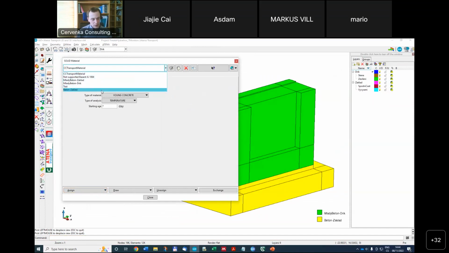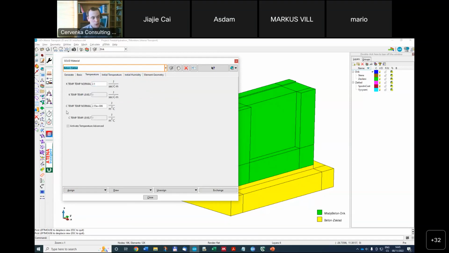So for the bottom part, we use the material prototype concrete, and the type of analysis is temperature, because we are not in this case interested in the moisture diffusion. We only want to know the temperature distribution. So this is the definition at the beginning, and based on that we just need to define actually 3 parameters for the concrete.